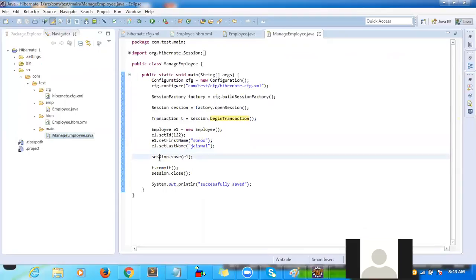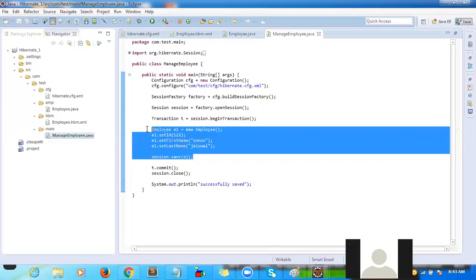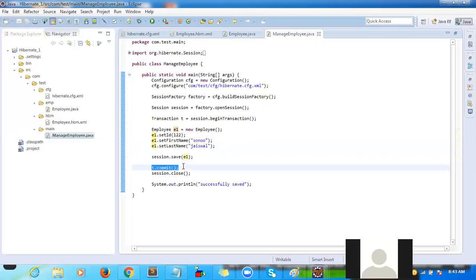Into the session, you have some methods. These you have to remember: save, delete. There are so many methods. For the time being, just remember save. So you have to send your Java object as input, with all the proper values, whatever you created. Once the insertion is done, and you feel everything is a success, then you have to commit it. Then only the data will be pushed to the database. Otherwise, the data will not be pushed.